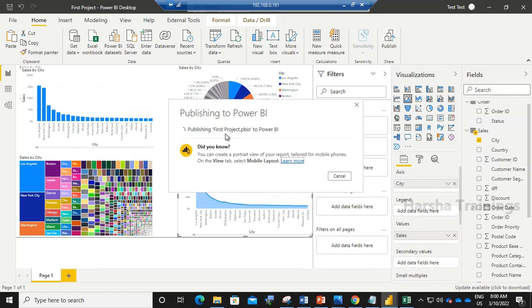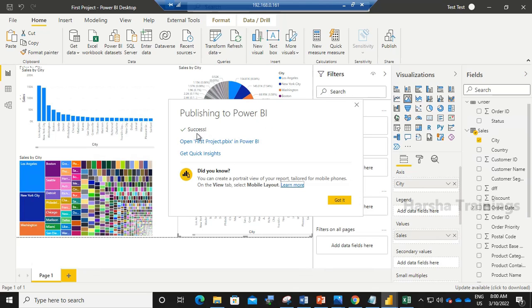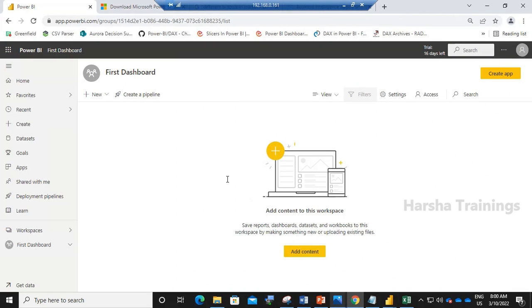You will get some kind of success message box. You successfully published. If you want to open it, you can open. If you want to get some quick insights, you can get this, but now I don't want to do all these things. Go to first dashboard. See, you don't see anything here, right? In a couple of seconds it got updated.